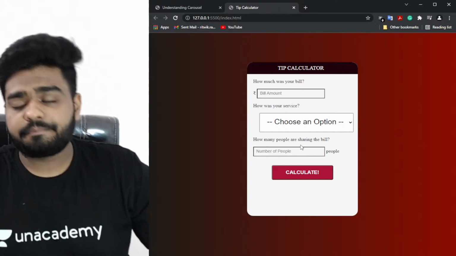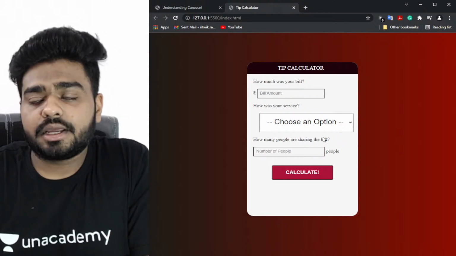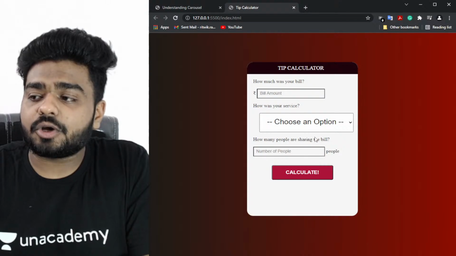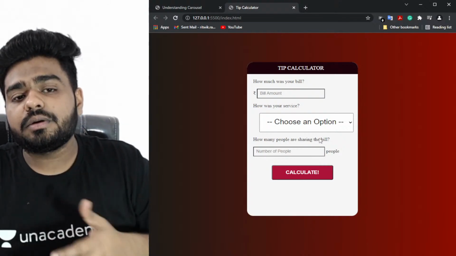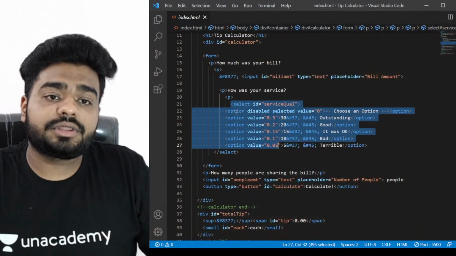Also, one more thing. You remember when I was teaching you form, I told you that you can have "choose an option." But as you can see, you can't select "choose an option" here. But it is showing me the option of "choose an option," right? This "choose an option" is now disabled. How can we disable it? Let's understand, because this is something new.